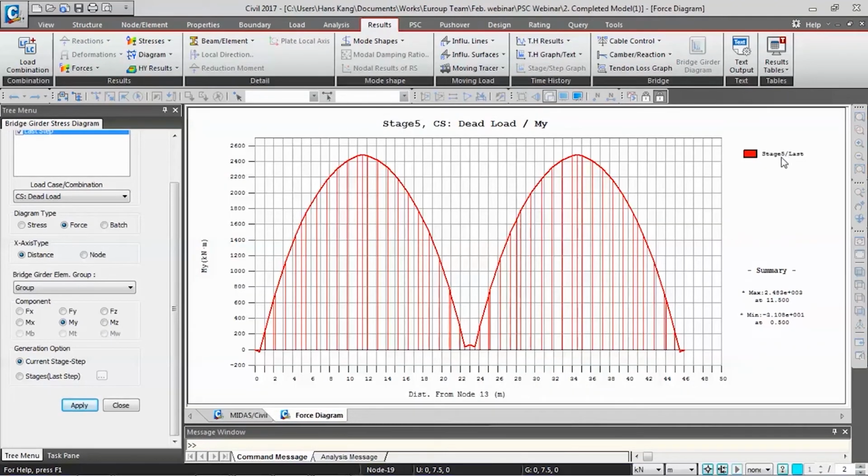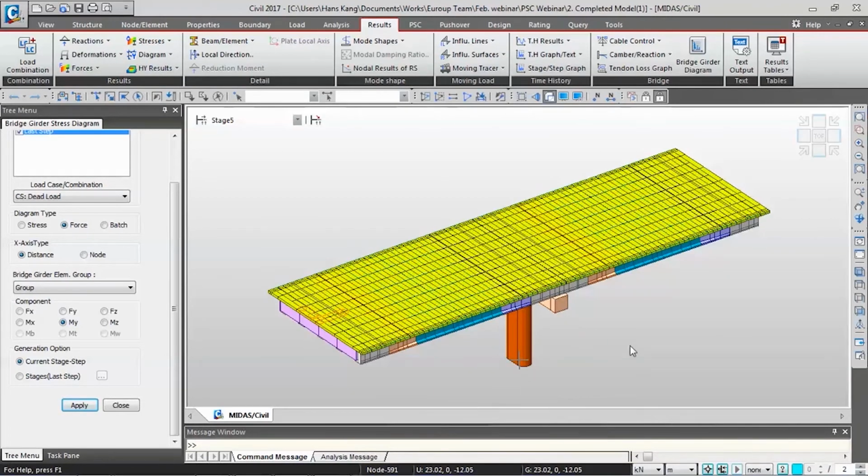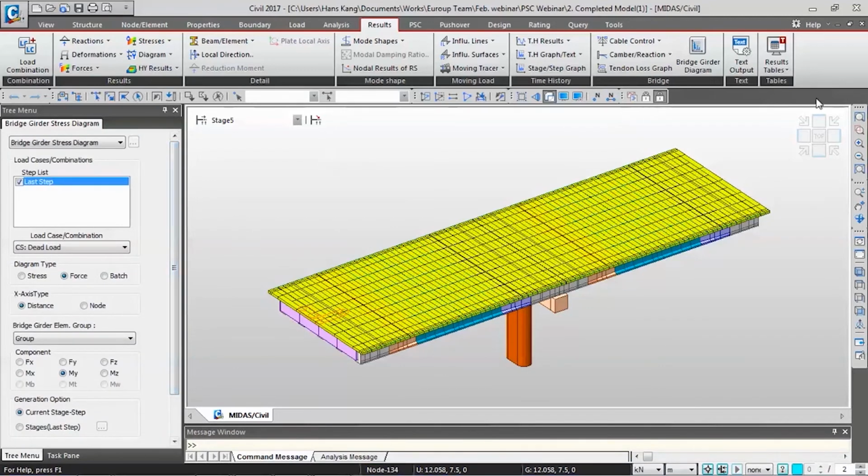forces diagram. You can easily check this diagram, and also you can capture it, and you can use it for making the presentation or the report. So no need to check the stresses, no need to calculate the forces. Just see that one and use this value and the graph.